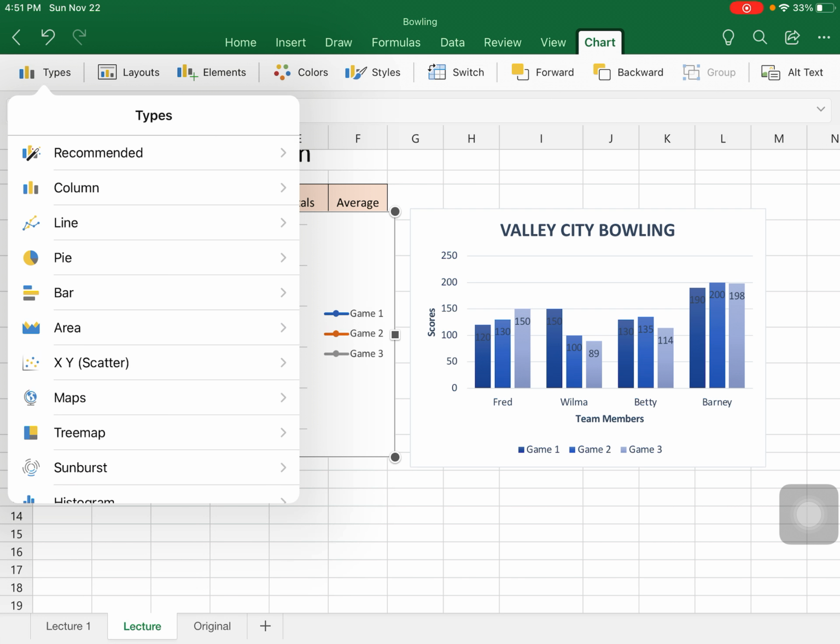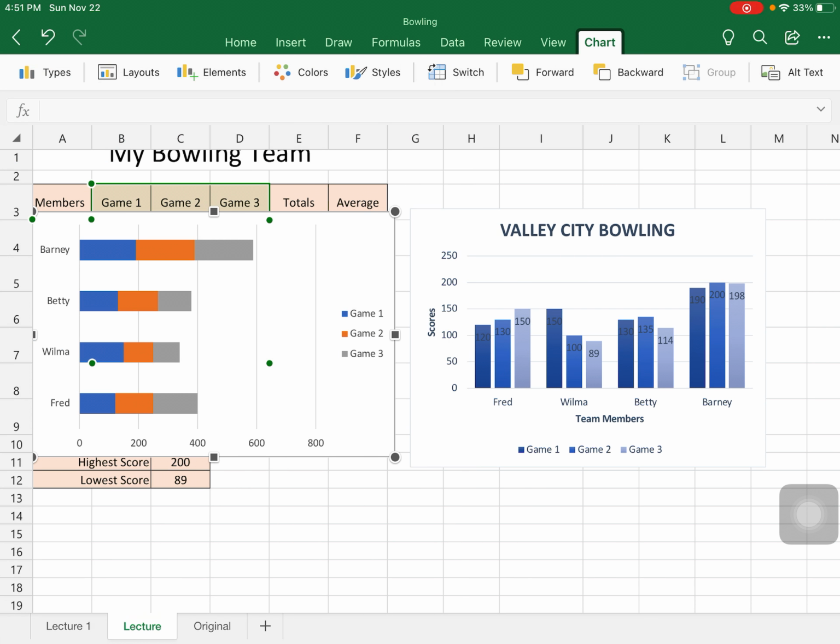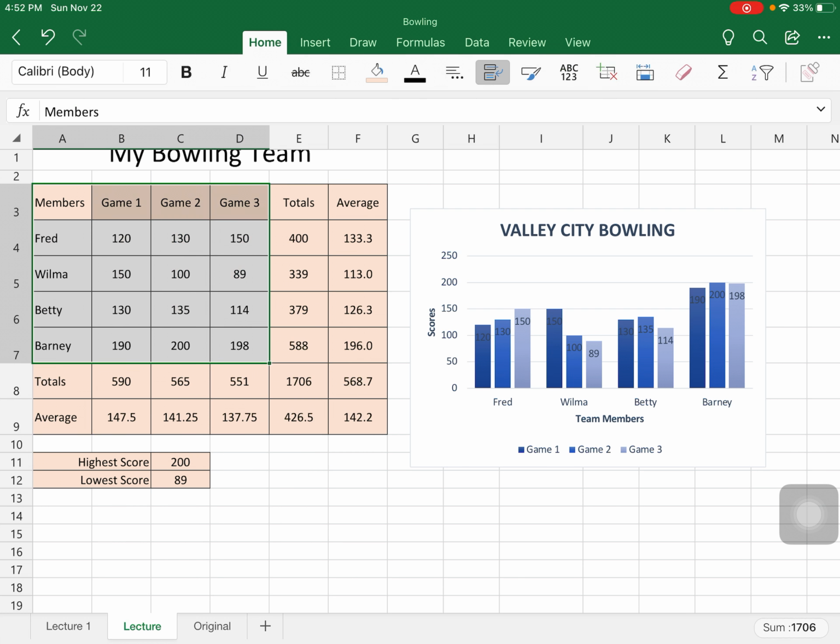Or a column chart. There's also the bar one that you could use that works really well. You can see that Barney, after 3 games, it's real easy to see that he has the highest number. All right, I'm just going to get rid of that one there.